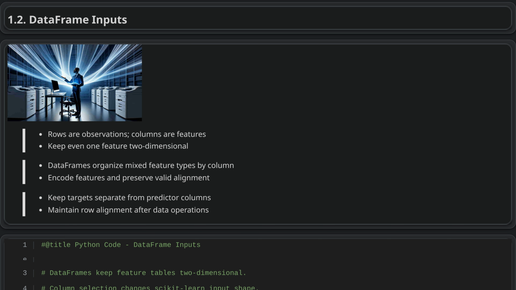DataFrame inputs. Pandas DataFrames work well with Scikit-Learn because they keep data in a clear table, with rows as observations and columns as features. Scikit-Learn estimators expect a two-dimensional table, even when using only one feature, so avoid passing a single column as a one-dimensional series. Keeping the data as a data frame preserves column names and makes the structure easier to inspect before fitting.